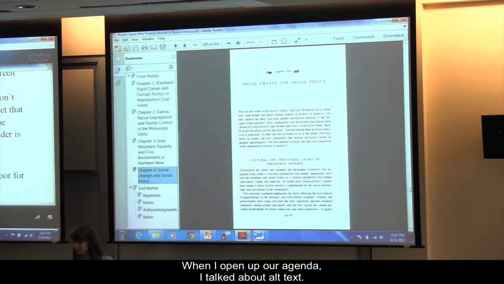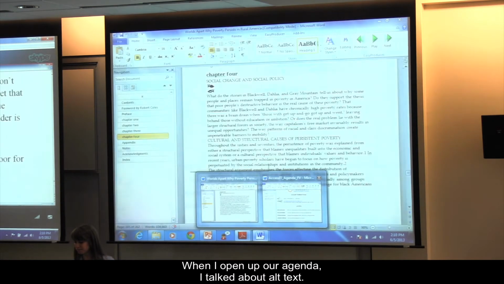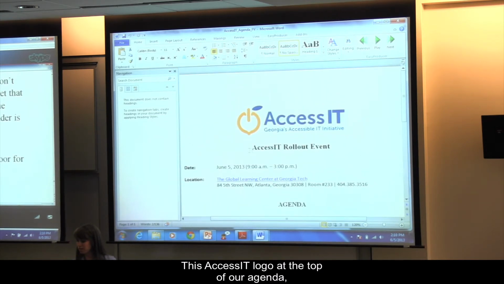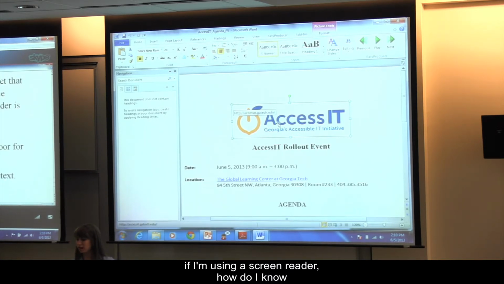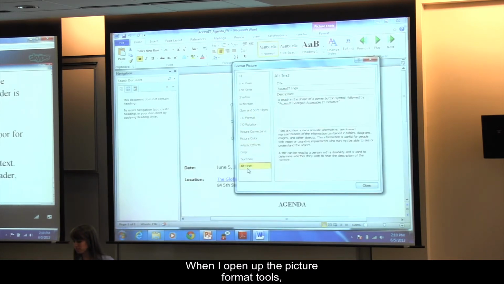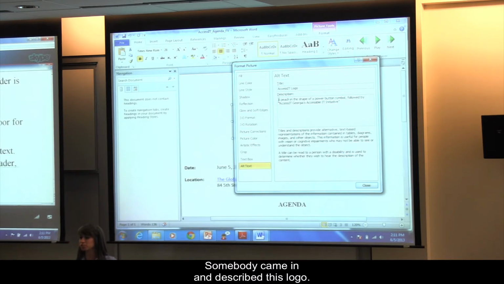When I open up our agenda, I talked about alt text. This Access IT logo at the top of our agenda, if I'm using a screen reader, how do I know what this picture is? When I open up the picture format tools, this alt text is embedded in the description. Somebody came in and described this logo.